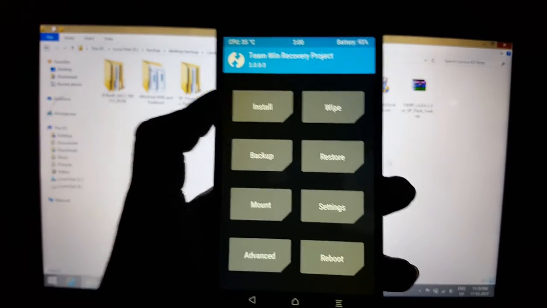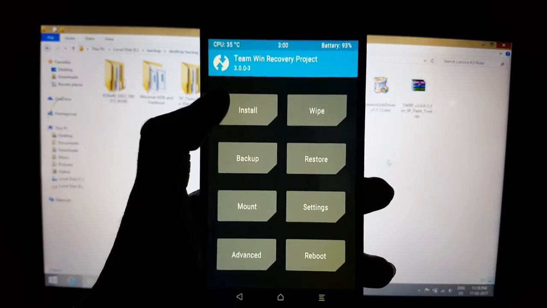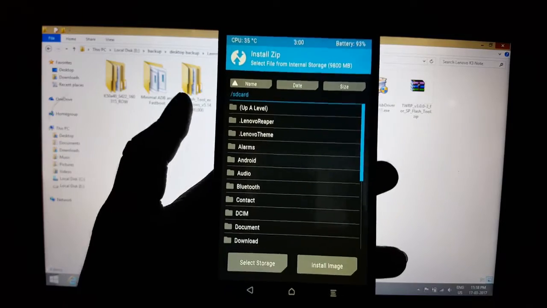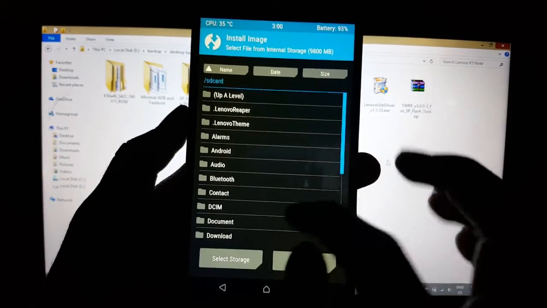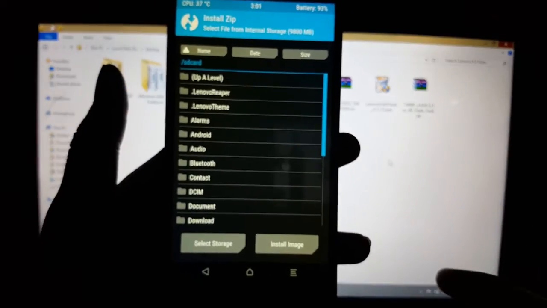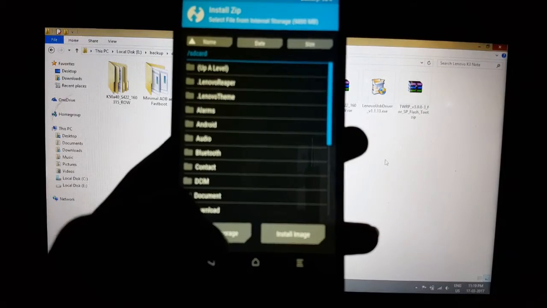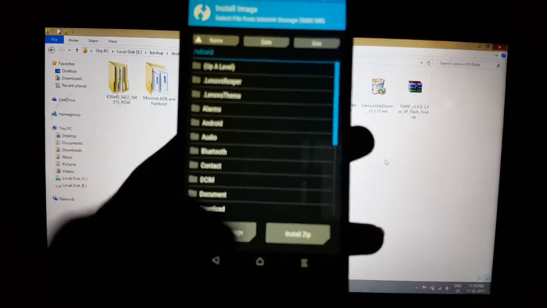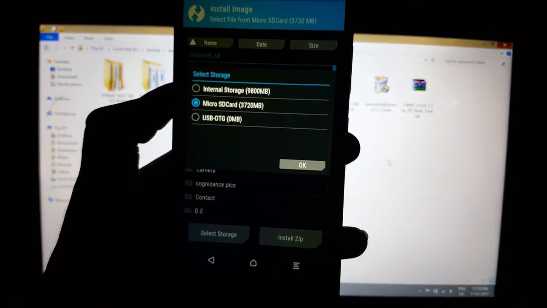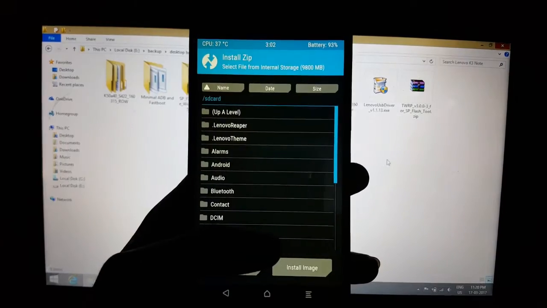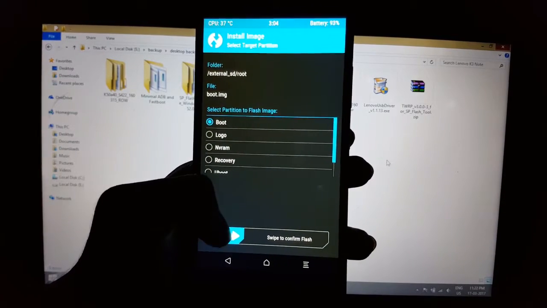Now you have to install the boot.img in order to patch your bootloader, in order to root your device. So go to install, select install image, and locate your boot.img file. It is located in my external storage in the root folder. I press install image, then select storage, then select this micro SD card. Okay, so here is the boot.img file. Just click on it, select the boot partition, and swipe to confirm flash.